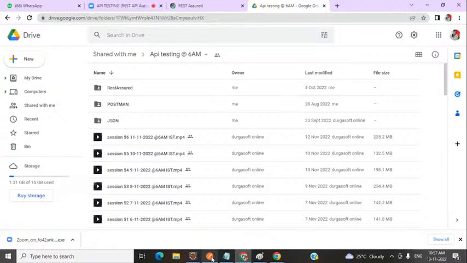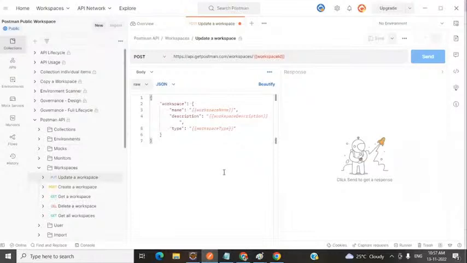Will you give us any dummy APIs? Yes. While demonstrating, I will also be working with dummy APIs only. In the Postman tool itself, they are providing these APIs.